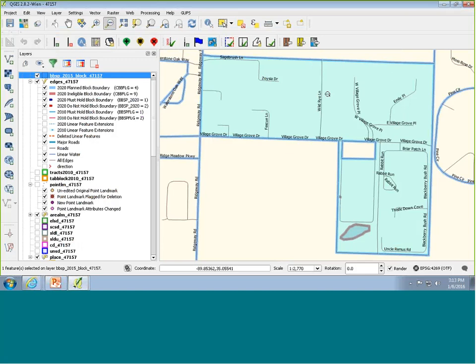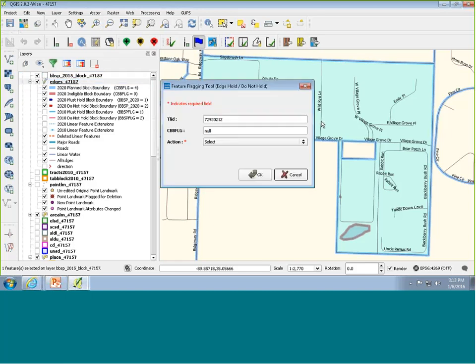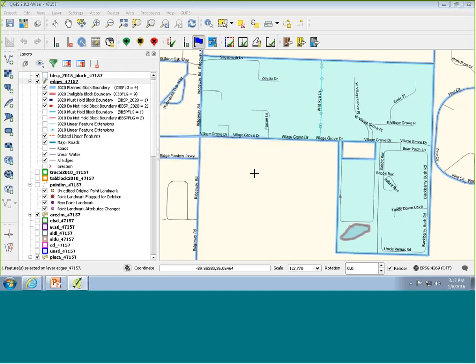Okay, so I want to split this block. Let's say I decide I'm going to use Wild Rye Lane as my block boundary. So just as we did before, I need to pick my blue flag and then click on the feature I want to hold as my must hold and change the action to hold, okay. So I just have split this block into 2 blocks.